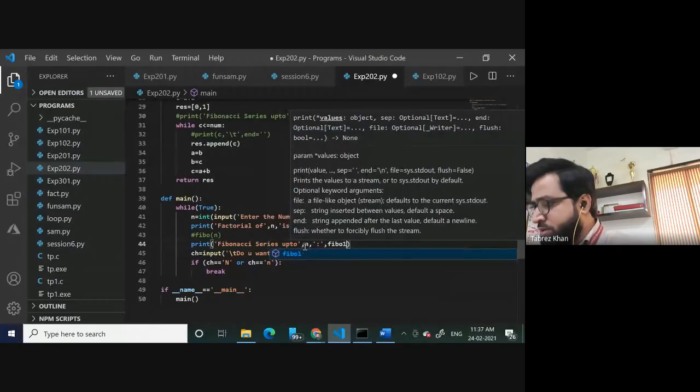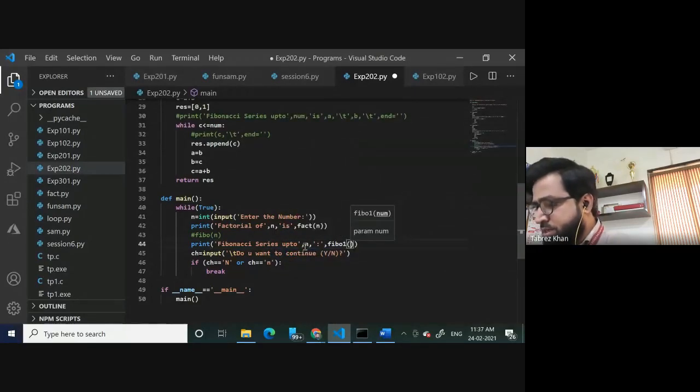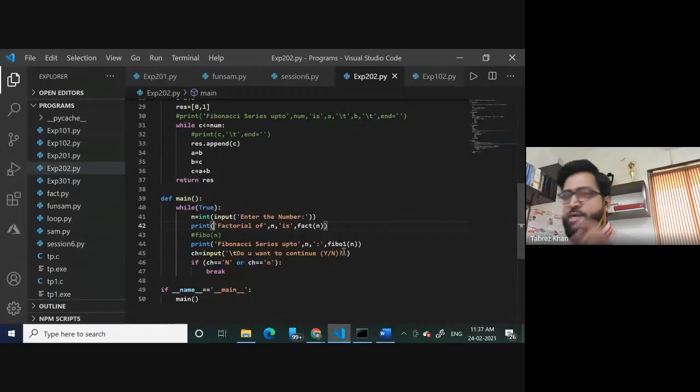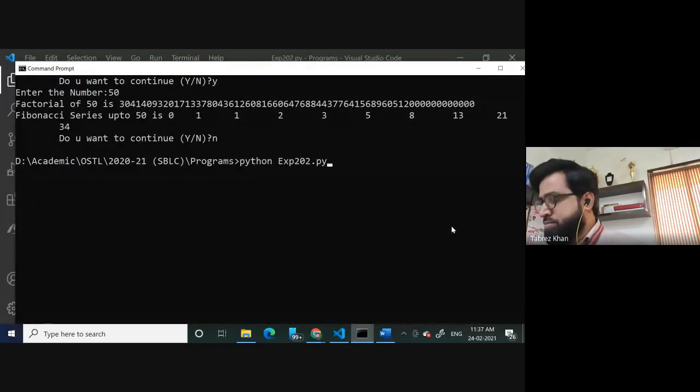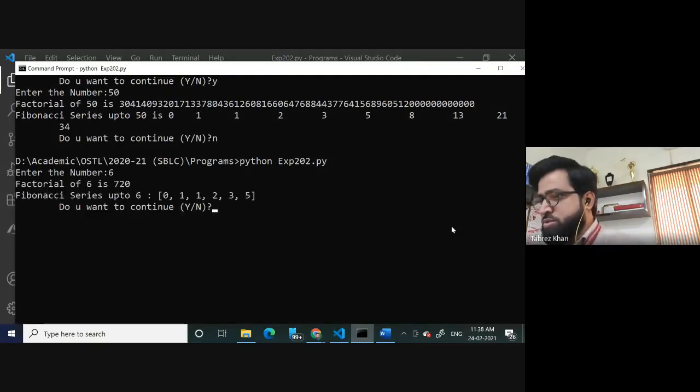Here I can call Fib 1 and I can pass n. Okay, so let's see. And it would be displayed in the form of a list in square brackets. I want it up to say 6. So Fibonacci series up to 6 is 0, 1, 1, 2, 3, 5.